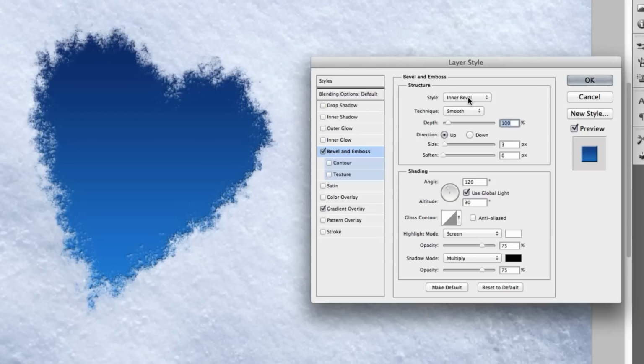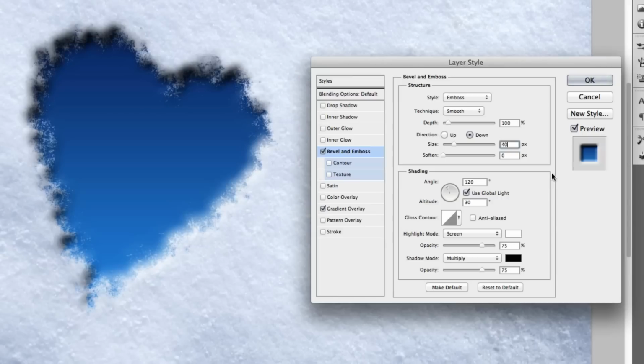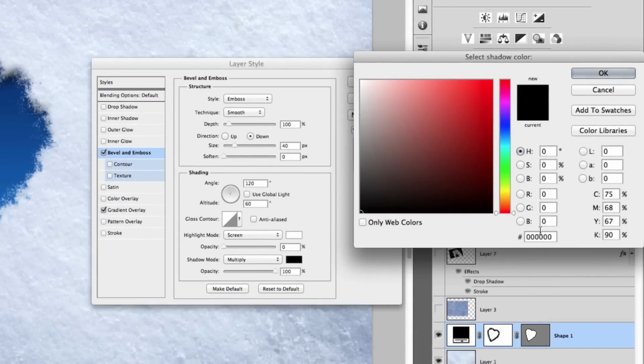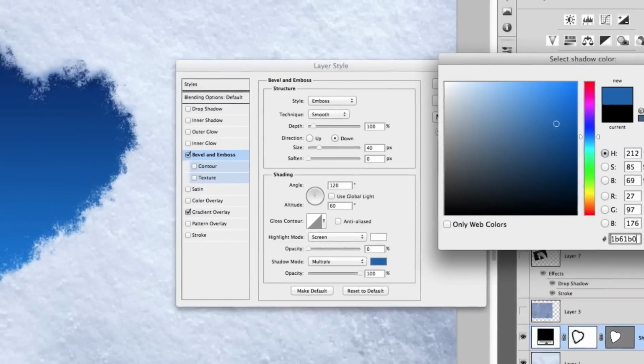For the structure, set the style to emboss, the direction to down, and the size to 40. Down under shading, turn off global light and change the altitude to 60 degrees. The angle could be left at 120. Because we're going to deal with the highlight of the snow using a drop shadow, turn this value down to 0. For the shadow, turn the opacity up to 100% and then choose a medium blue for the color. I'm going to use the value 1B61B0. That should leave you with a nice dark edge.